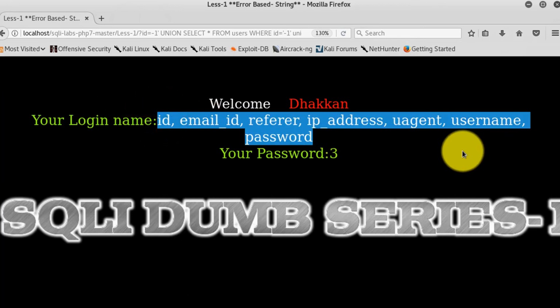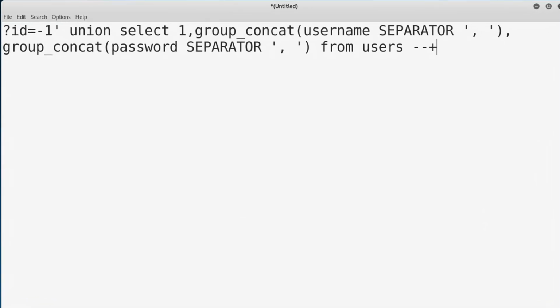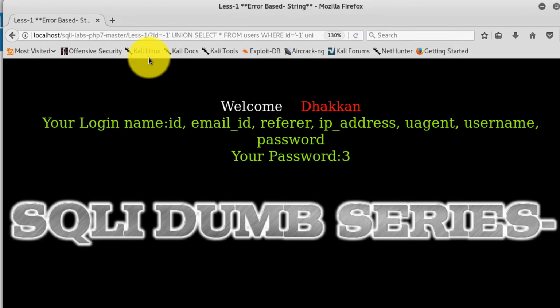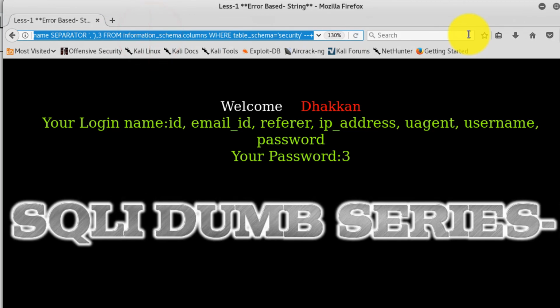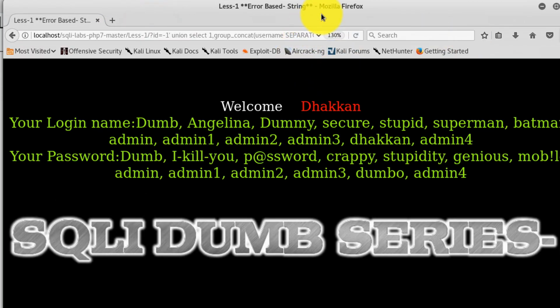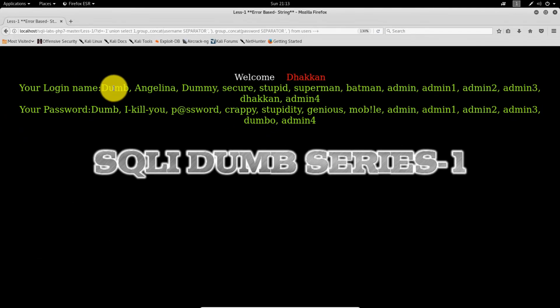So now we can build another query to extract the usernames and passwords. This MySQL query will show all usernames and passwords separated by a comma and space from the users table. Let's run that. Good. We have usernames and a corresponding password for each of the users in the users table.